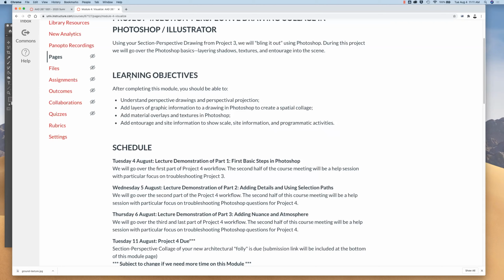Entourage meaning trees, animals, plants, humans, things that begin to populate the scene to add ambiance, to begin to show scale and to begin to suggest the program, the ideas of how these spaces would actually be used by people, okay?